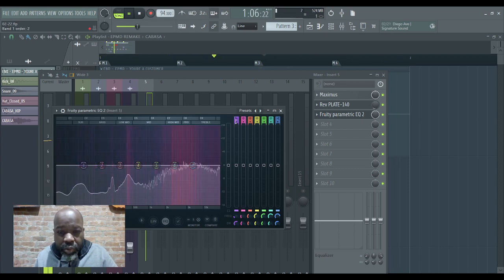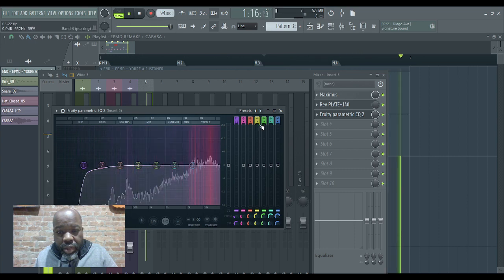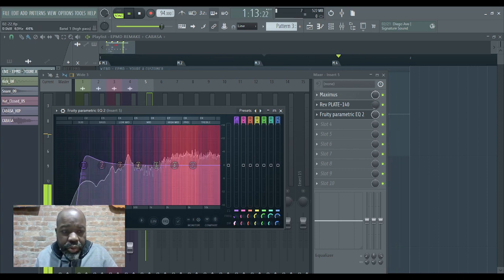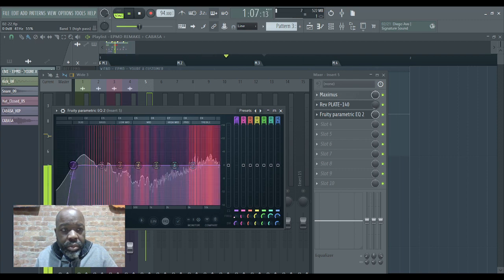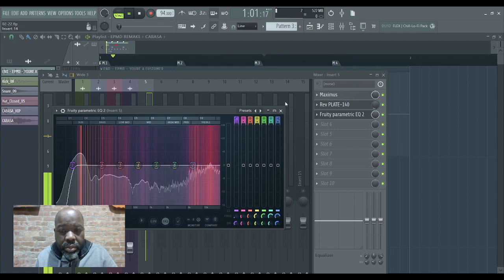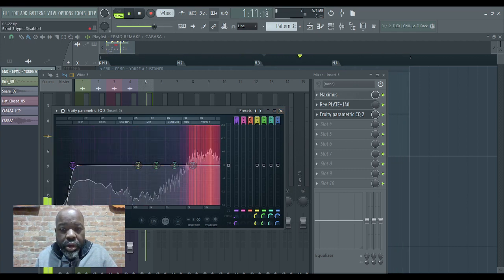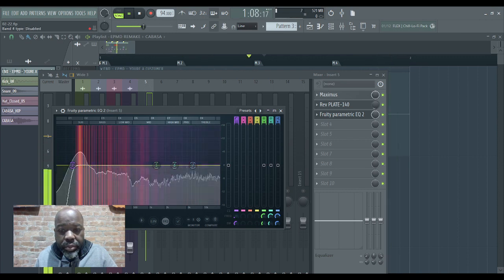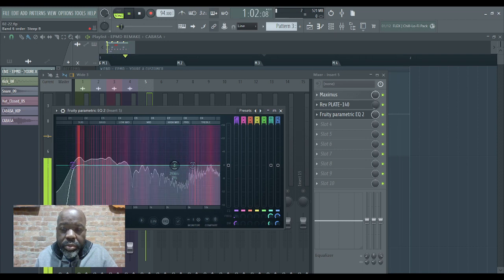And then I'm just going to get rid of a couple of frequencies that aren't necessary. So we can get rid of anything below that 40. And we'll turn these off right here to save on processing power, because they're not doing anything.